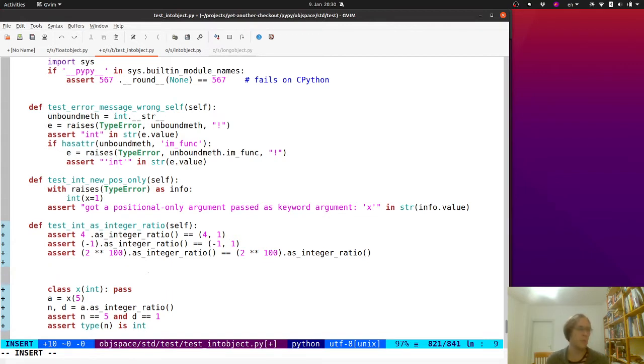Okay, and there's also another obvious subclass of int that we can test that's built in, which is bool. Bool subclasses int. Yeah, sorry, let's be slightly less sloppy. Thank you, Matti.